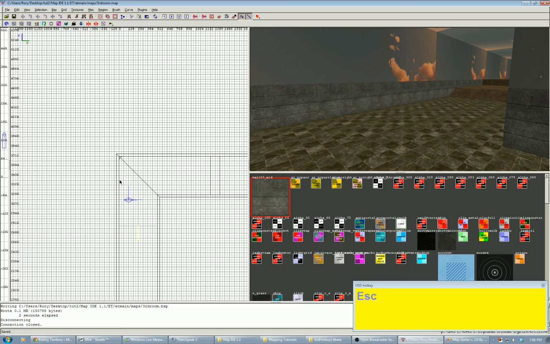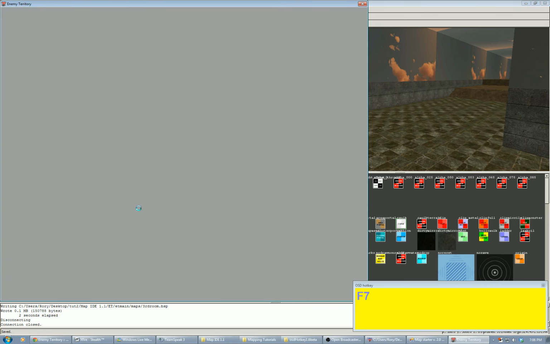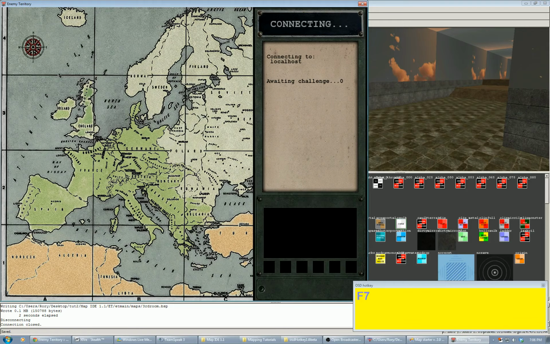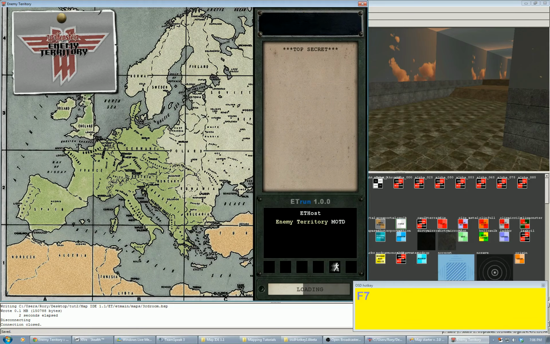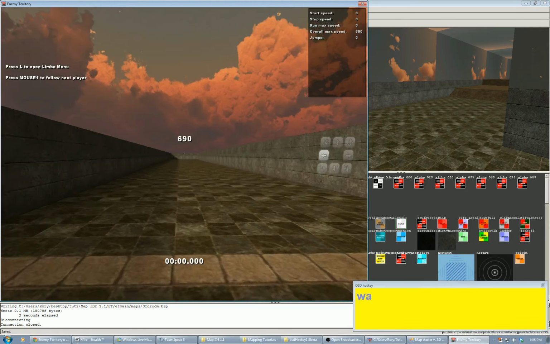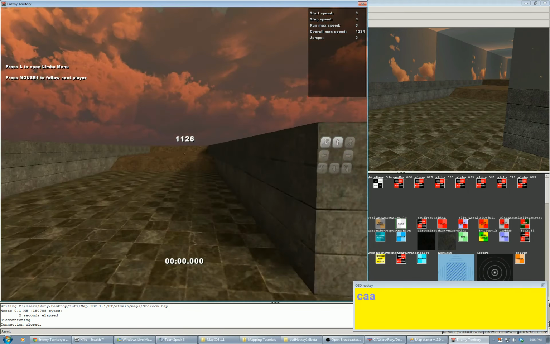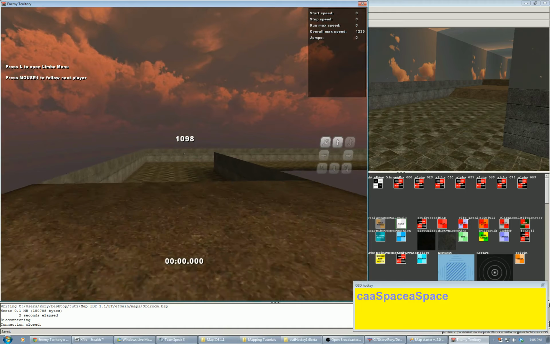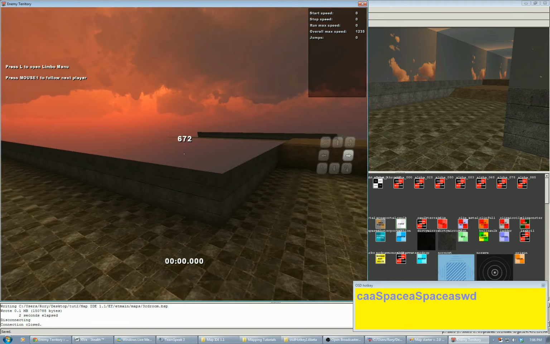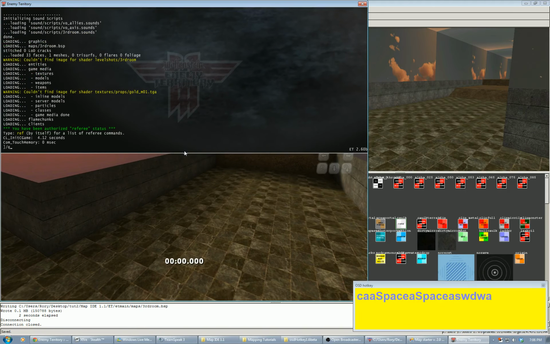You get nice lights. So now let's try that out in game. Press F7 to reload the map. There you have it, some nice light effects. And that's how you make a very basic time run.